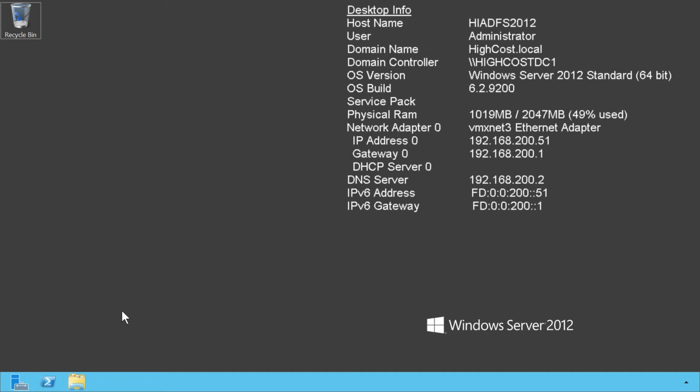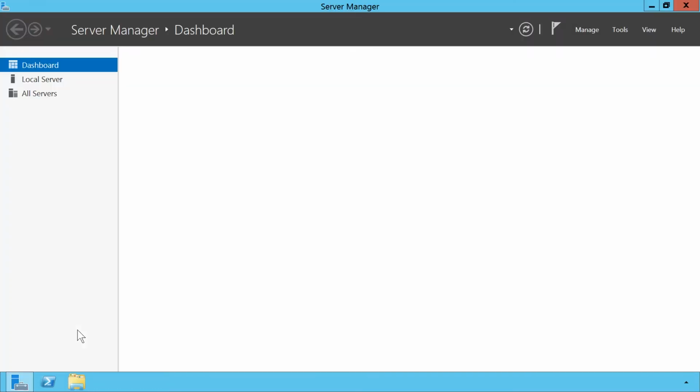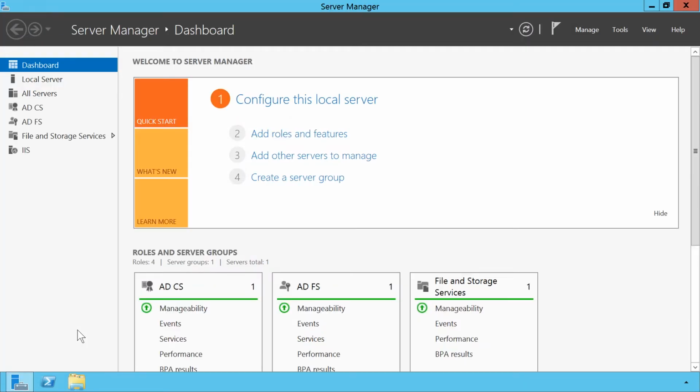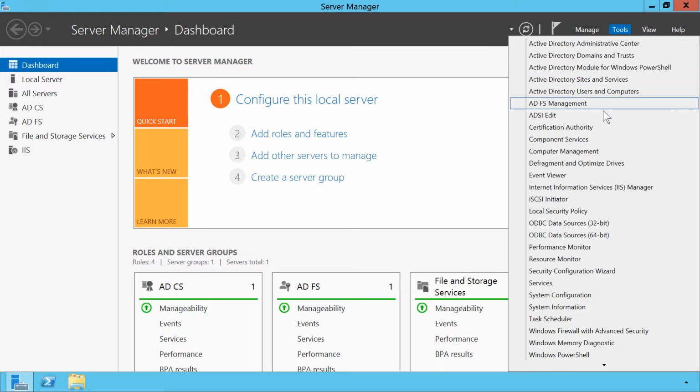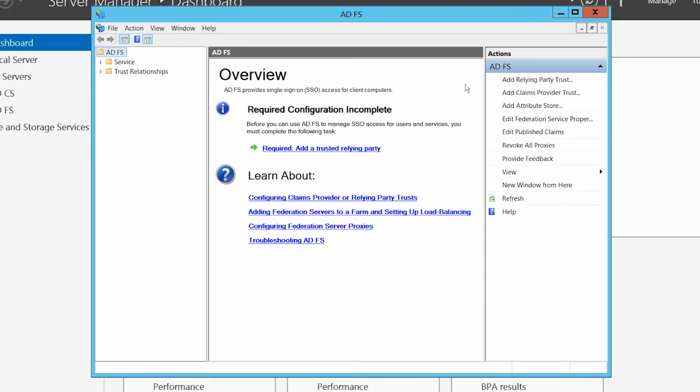To start the configuration, I will first open Server Manager by selecting the Server Manager icon from the Quick Launch. Once Server Manager has opened, I will next open ADFS Management from under the Tools menu. The basic install and configuration of Active Directory Federation services has already been done on this server. The next step is to configure the Claims Provider Trust.